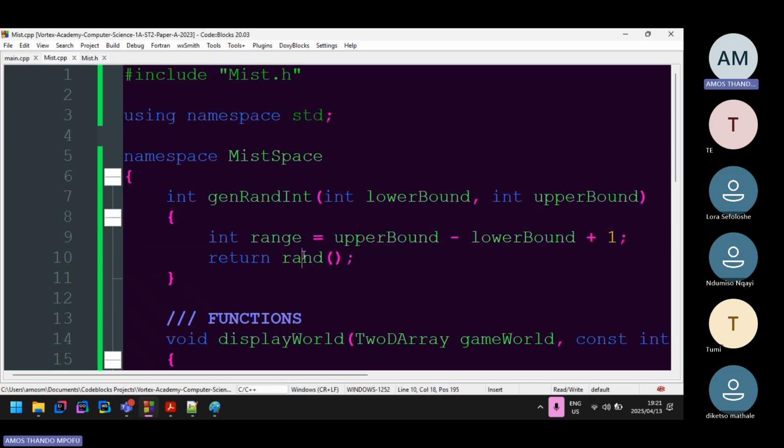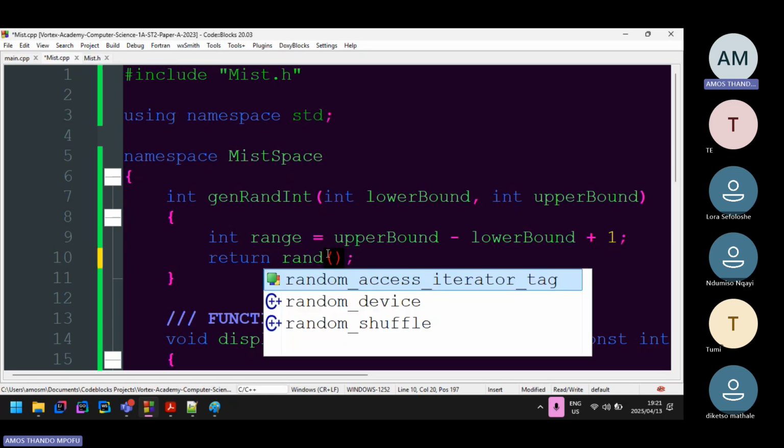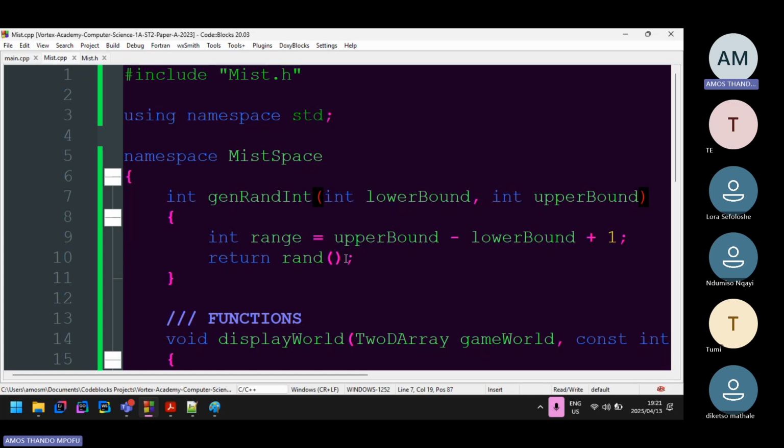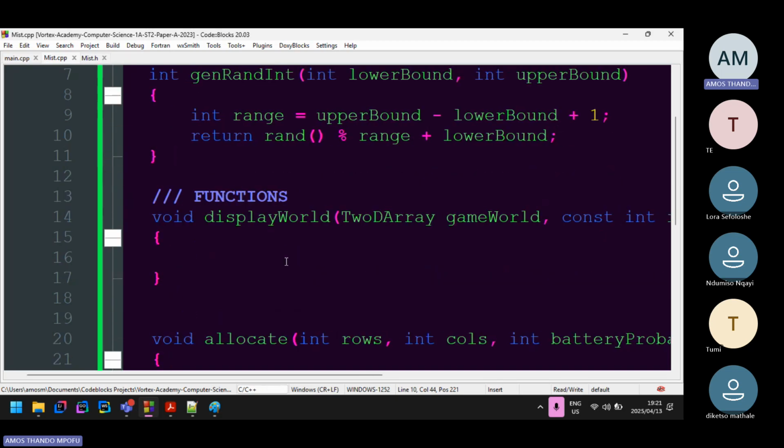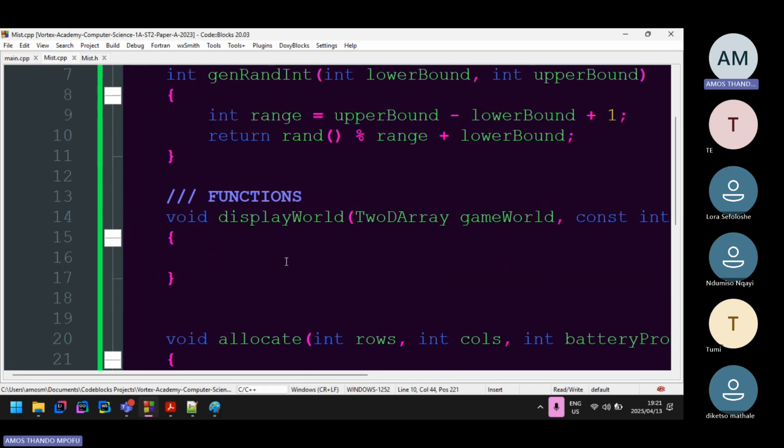So let me see. Okay, it's fine. Then I'm gonna say modulus the range plus the lower bound. Then it's gonna give us a value within that actual range. Then we have the display world.